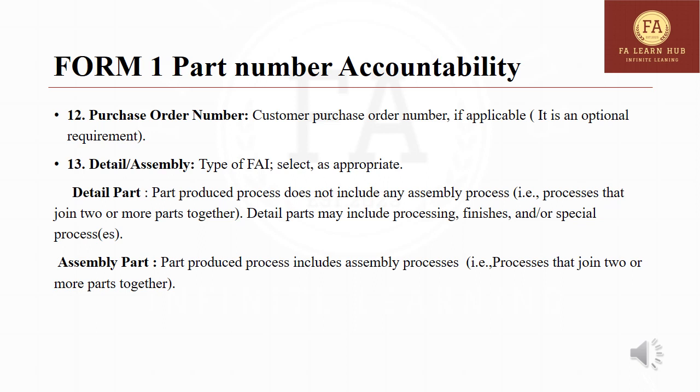Next thing is the field 13, detail or assembly part. The part for which we are doing FAI is a detail part or an assembly part. We have to select appropriately which part we are going to do. So what is meant by detail part? The part produced does not include any assembly process, that means a process that joins two or more parts together. Then it is called a detail part. The detail part may include processing, finishing and other special processes, but it doesn't include any joining of two parts, two subparts.